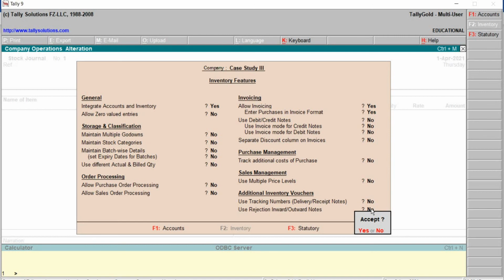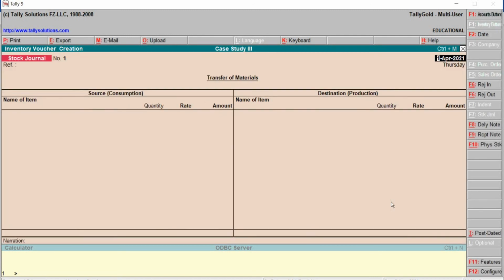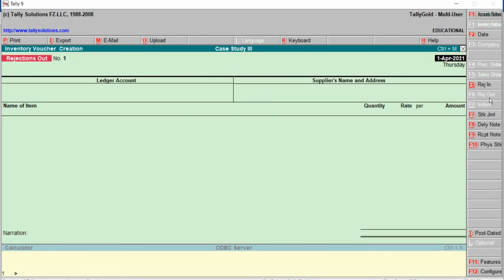Correct. Now what has to be done? In that case, just go back. Then later, additional inventory vouchers, use tracking numbers for delivery and receipt notes. Make here S. Once we make here S, then only the pointer will be shifted to the next line. Then S. S. Correct. Now we have to go back to rejection out.